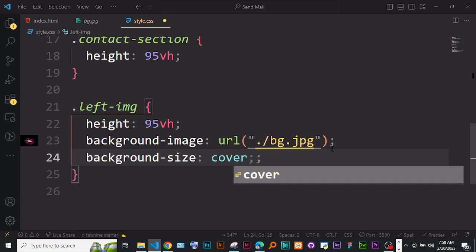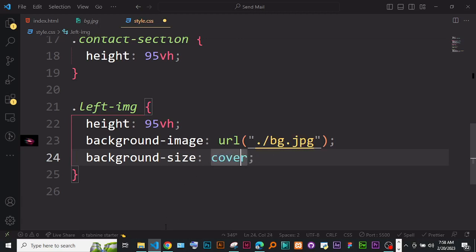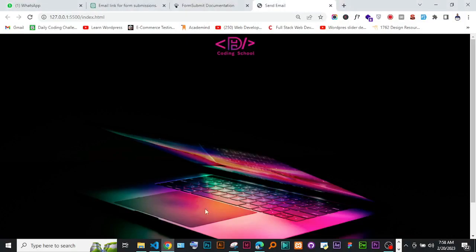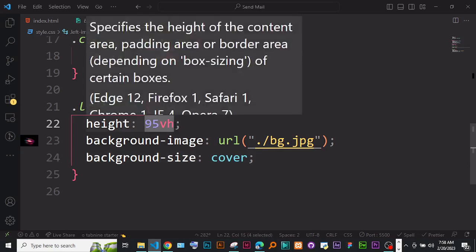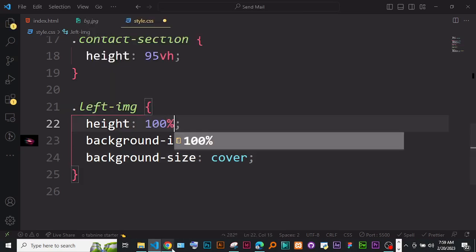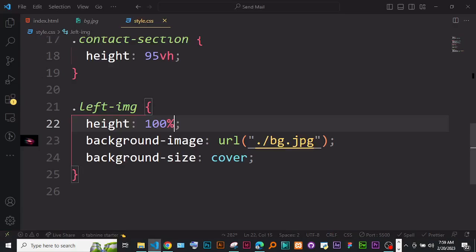Okay, background size cover, and this one will show up, I guess, now. Yep, so we can see our image, and I think here this height we could also make it 100%. It will still work because it means it is taking up 100% of this one.